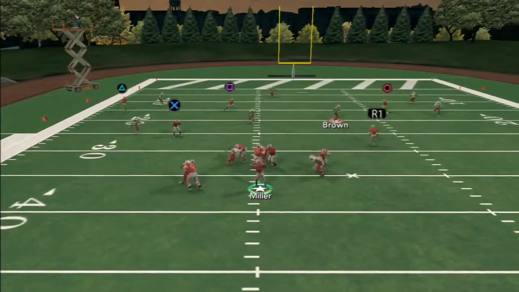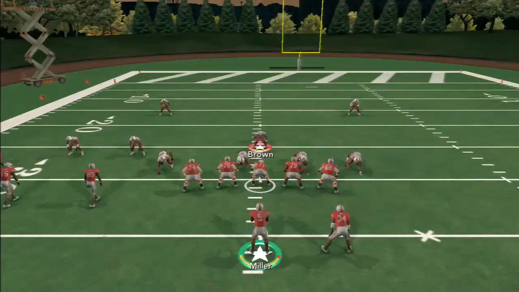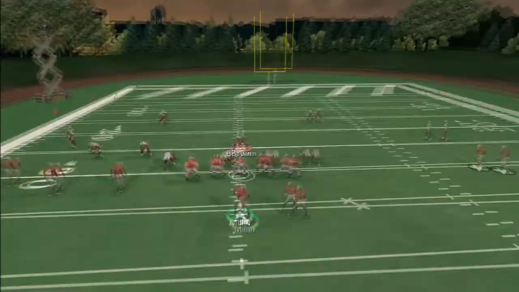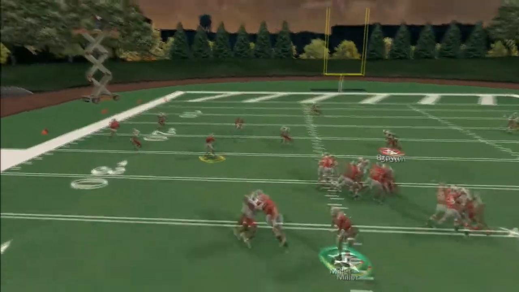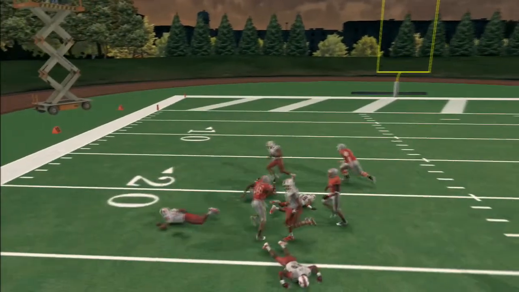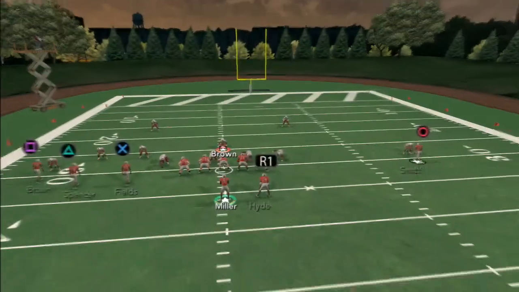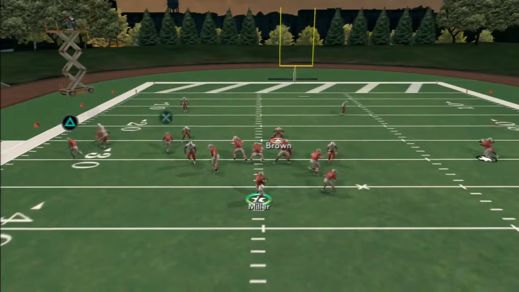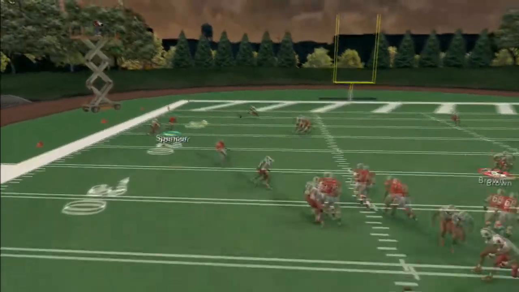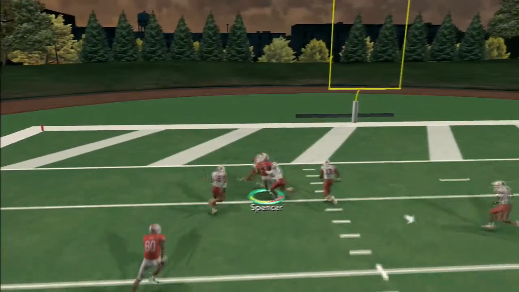I'm not going to cover anything? Fine. I waited too long there. I should have thrown it sooner. But you see how he reacts to that hitch route? The flat route comes down, so you can definitely just read that route and throw it to him or not. Right here I read man. Go for my user catch.